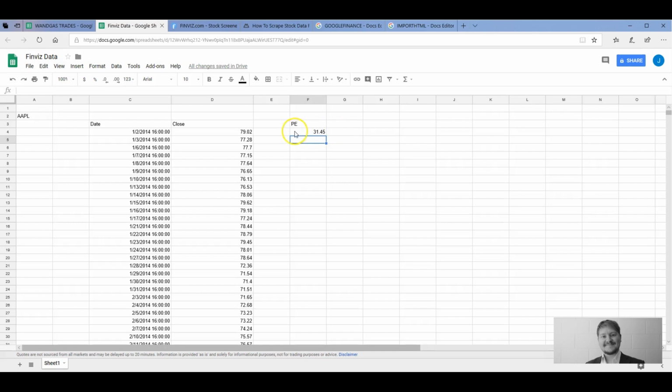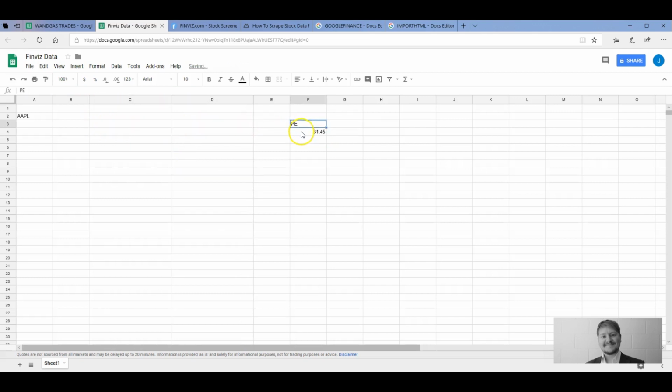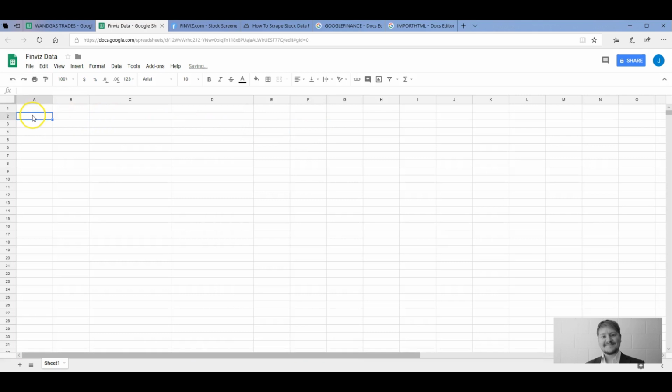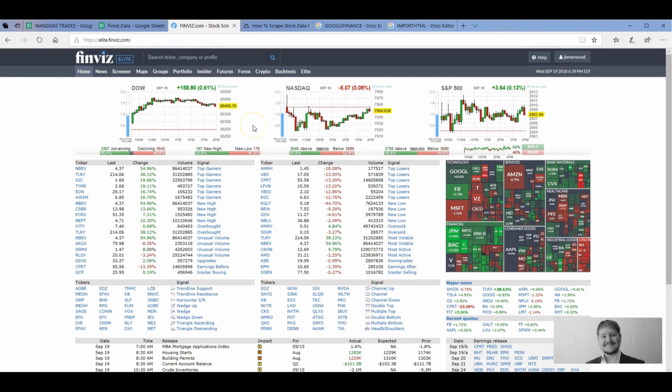Okay, so now let's move on and talk about Finviz. That's slightly more interesting, I think, because we can get a lot more bits of data. So if you've never used Finviz, this is the website. And yeah, it's a pretty good website. I love it. I use this.